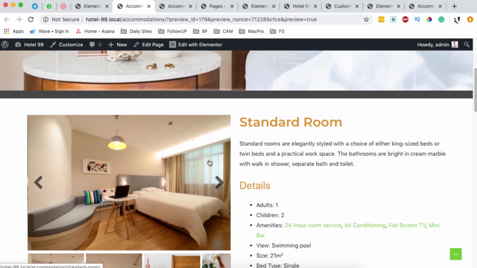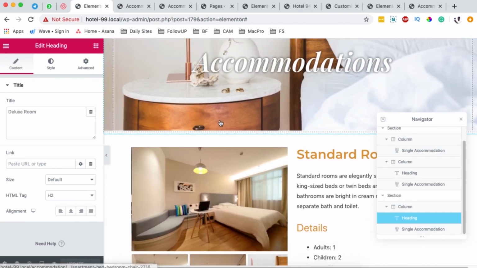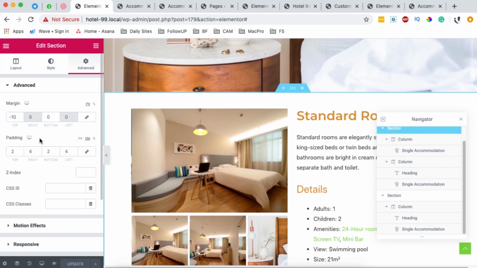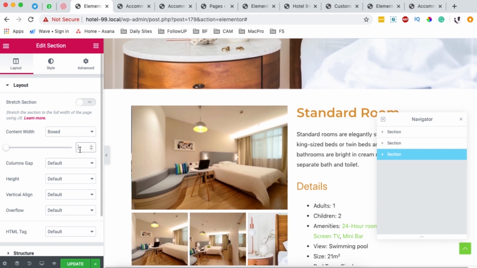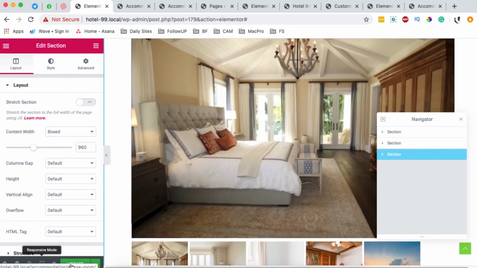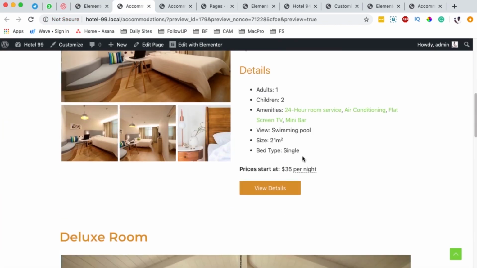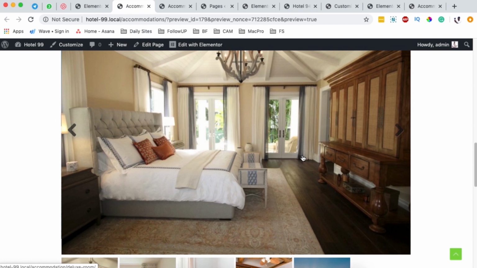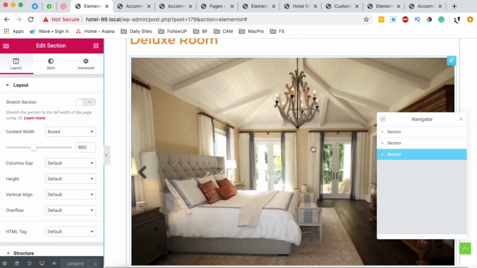I'm going to actually make all these sections a little bit boxed. So I'm going to come here to this section, and I'm going to select the layout, boxed 960. This is the very first one, which is okay. So let me preview this. Update. Okay, yeah, this looks a little bit more neat. Nice. Now we are going to add the last accommodation.